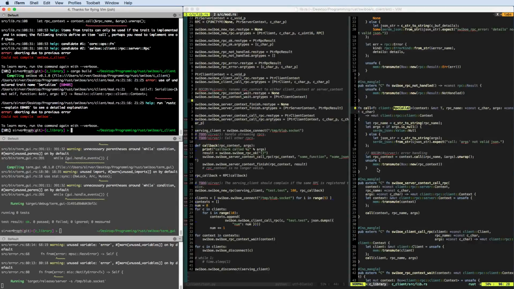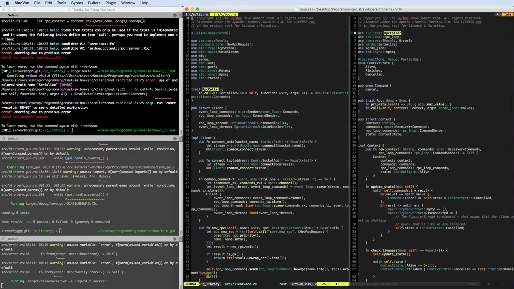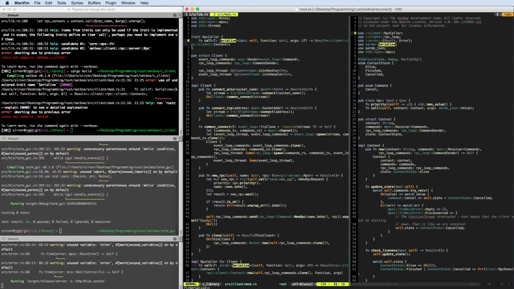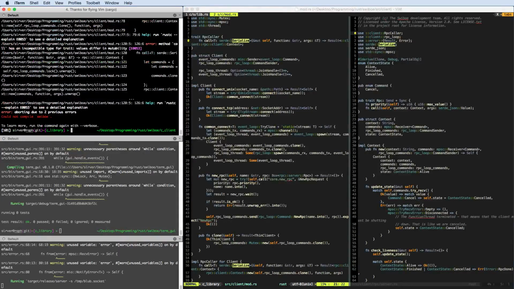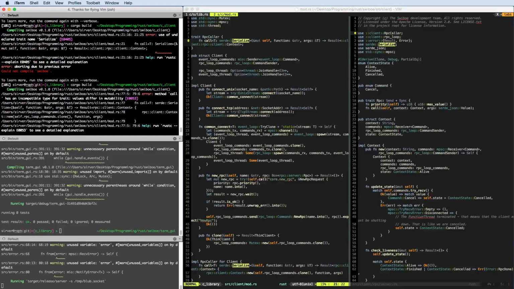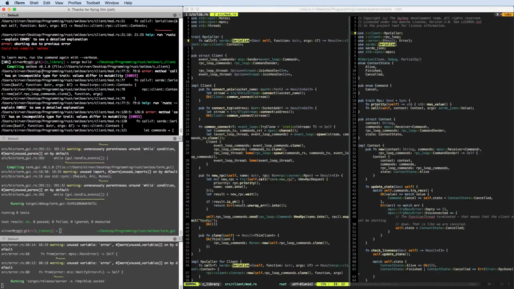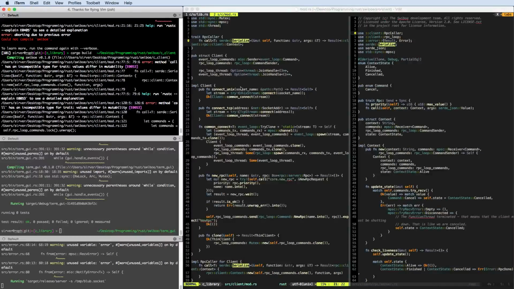Use of undeclared trait name serialize. It says in the client mod. So that is actually true. That should be Serde serialize. And now it's complaining that method call has an incompatible type for trait. Values differ in mutability. So what does that mean?